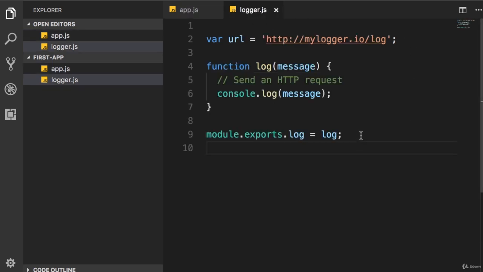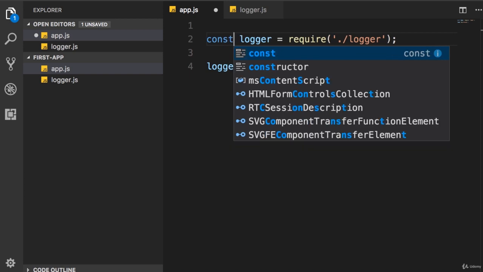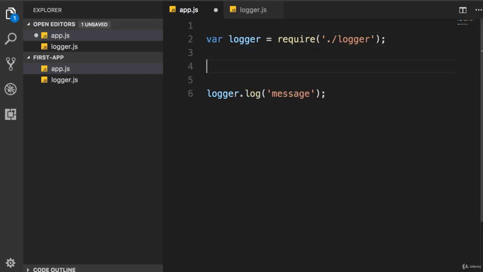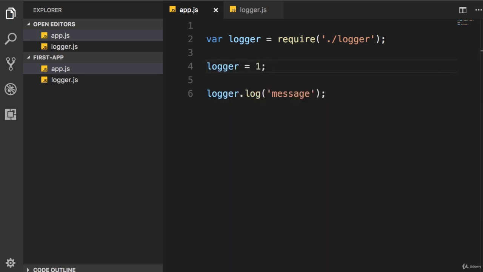When we define a module, we export one or more members. And then to load the module, we use the require function. Now, in the recent versions of JavaScript, we have the ability to define constants. So as a best practice, when loading a module using the require function, it's better to store the result in a constant, like this. The reason for this is because we don't want to accidentally overwrite the value of logger like this here. If we set this to 1, then when we call the log method, we're going to get an exception. Let me show you.